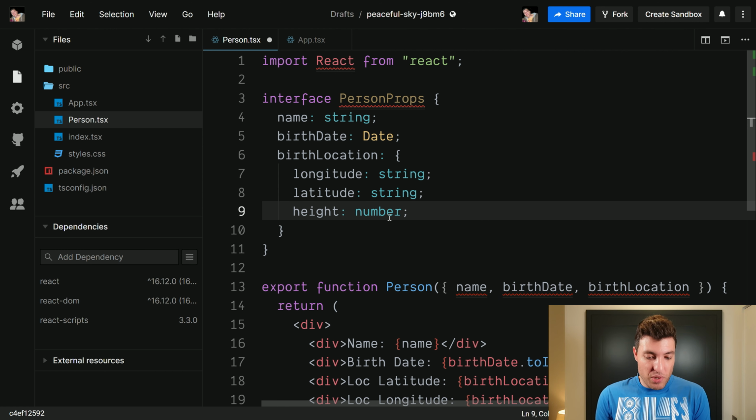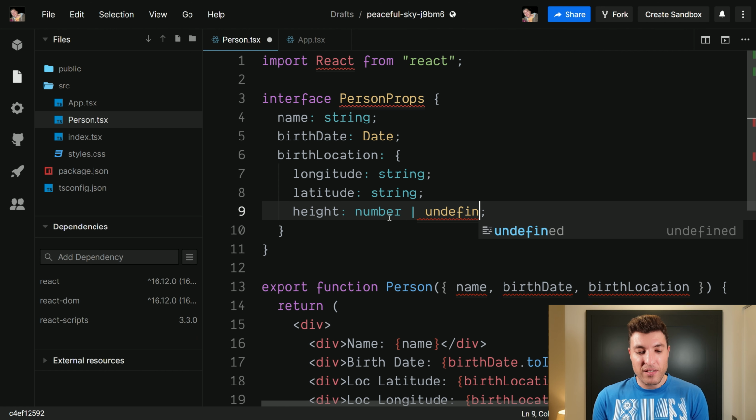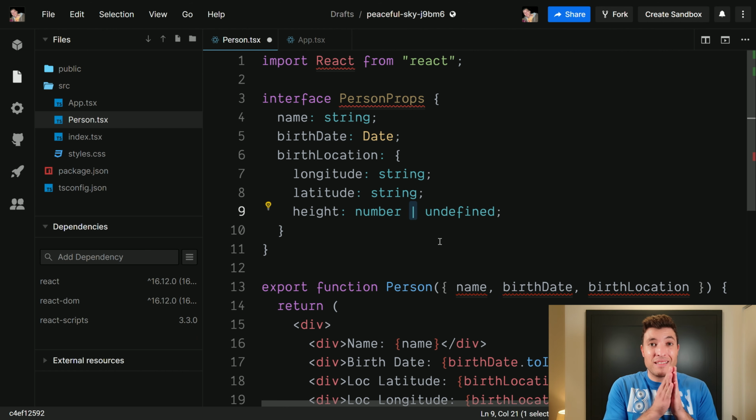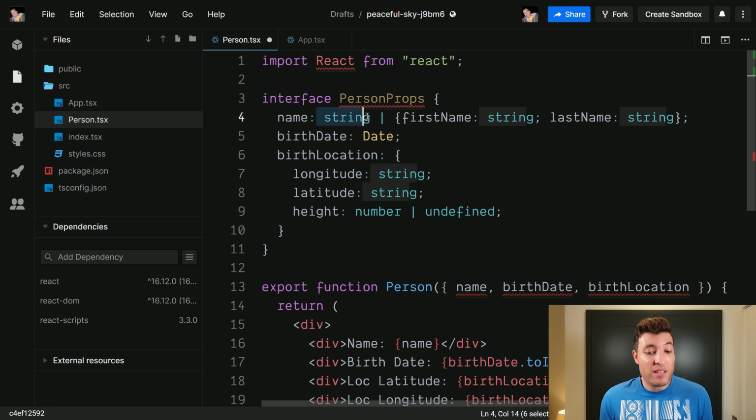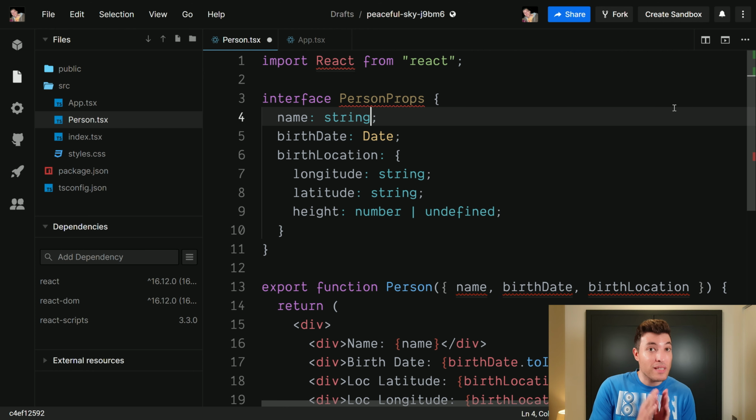So if you want something to be optional, you can put the question mark. This is the same thing as if you do or undefined, okay? This pipe over here means this type or that type. In JavaScript and TypeScript, in this case, if we have undefined, it means that that field is optional. So let's say that name for some reason could be a string or could be an object with first name of string and last name of string. So now people can pass a string or they can pass an object with first name and last name. If you want, you can have that. This pipe is literally an or. Okay, I will just remove this for now because we don't want that for now. We just want the name to be a string.